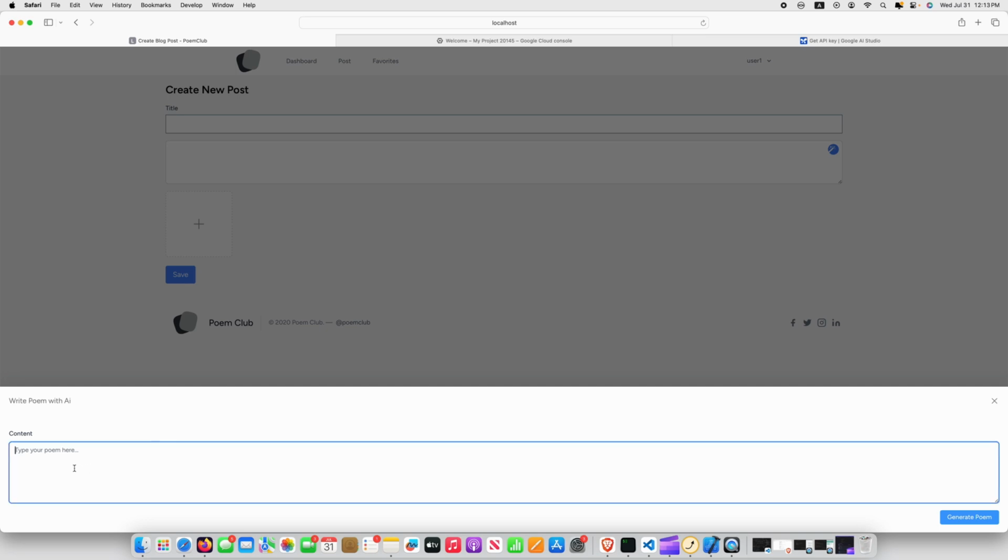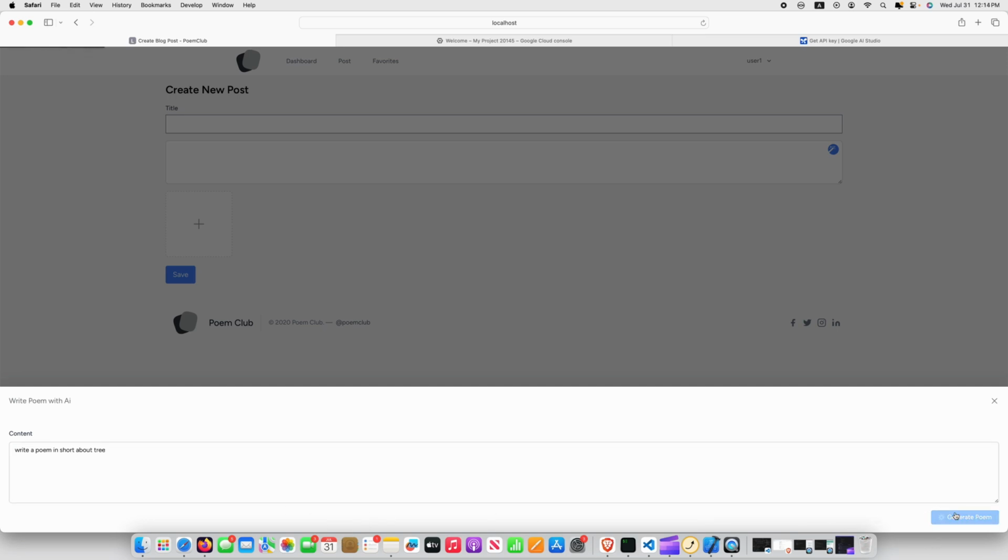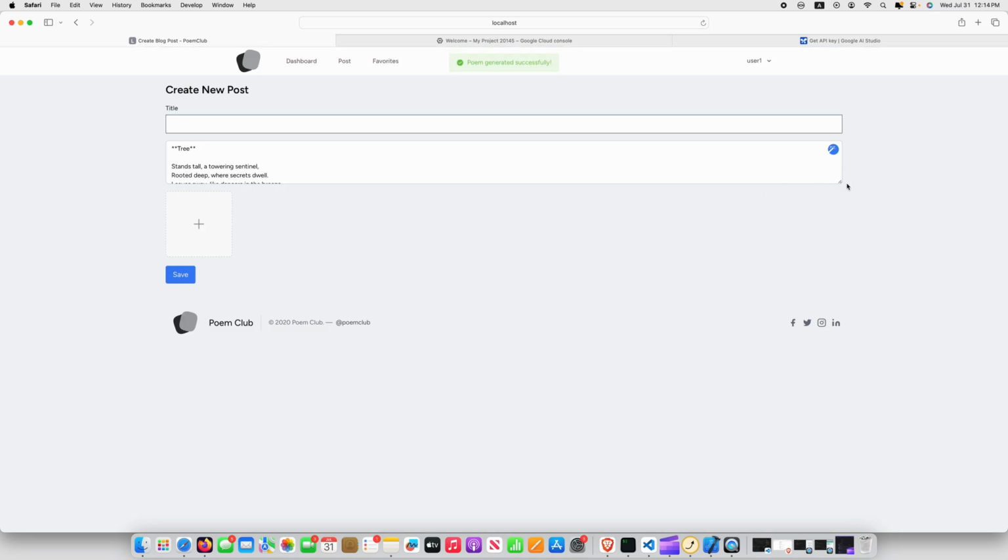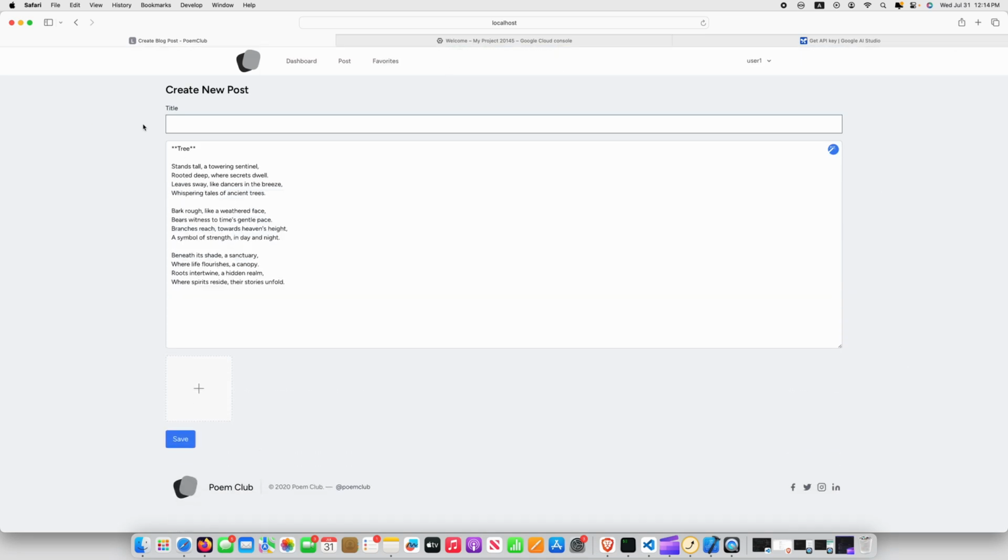Here, we use Gemini AI. So let's say write. Not only poem, you can write anything you want, but this is the website Poem Club. That's why I am asking AI to write a poem. Okay, write a poem, in short, about tree. And then I will generate the poem. So just wait. After 10 seconds it is finished. Like we defined short, that's why it gives me a short poem.